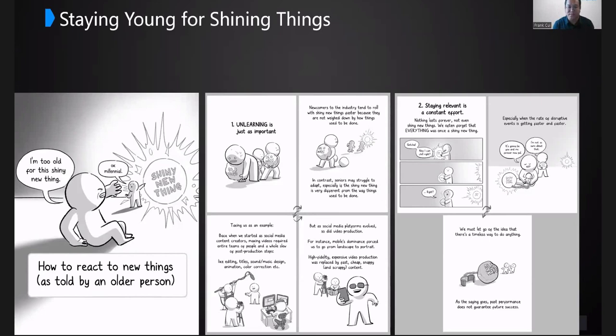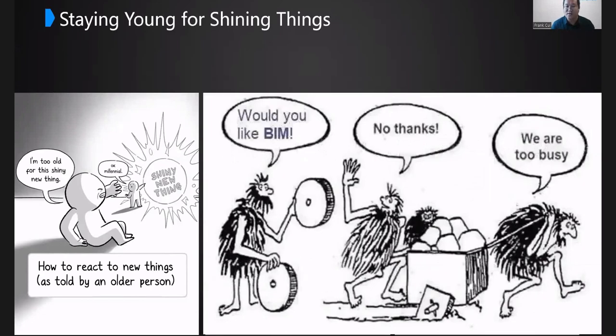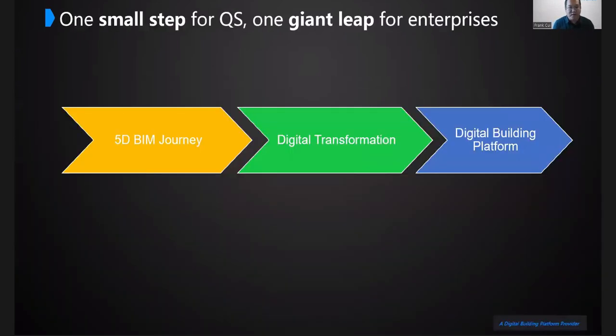So I want to say, never be late to start or to learn. Never say we are too busy to learn new things. So start your 5D BIM journey. Maybe it is one small step for our quality service, but it is really a giant step for our enterprise to stay on top in the fast market competition.